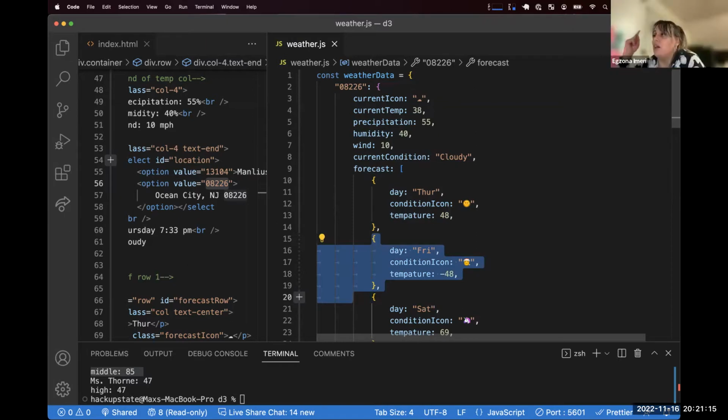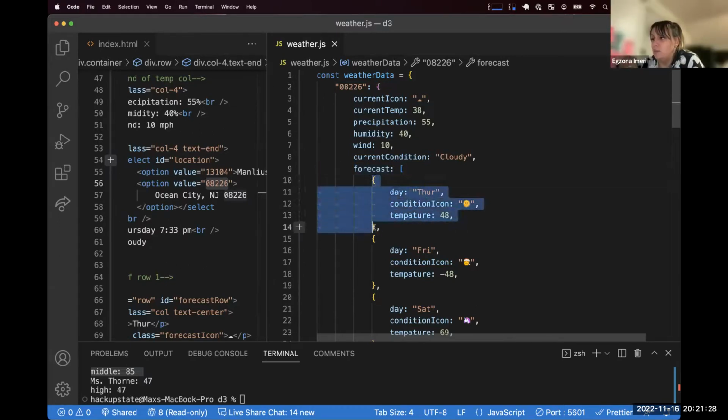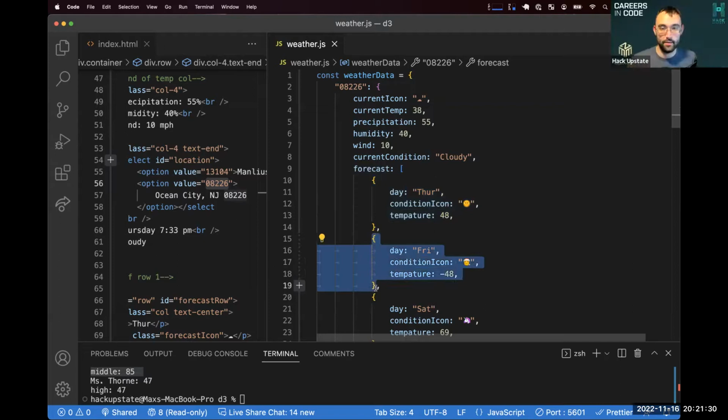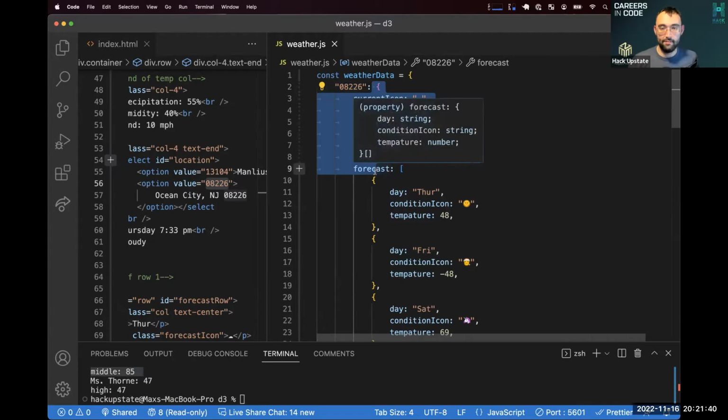So you have an object, and within that object, there's an array, which is the forecast. Correct. And then within that array, there's an object. There's multiple objects in there. Correct. So what we have starting all the way up at the top is an object that has a zip code as the key and an object as the value.